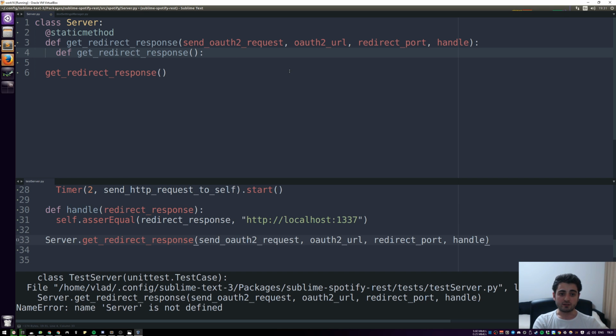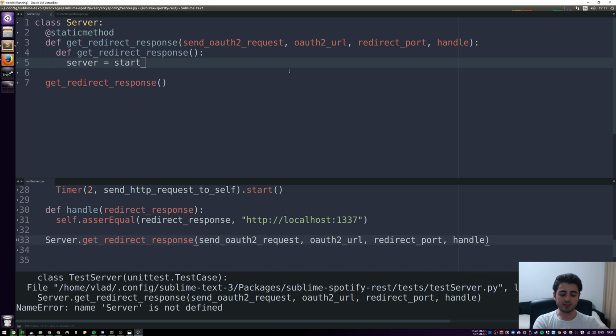In the get redirect response method, we're going to actually create a server. We're not only going to create it, we're actually going to start it up. So we're going to say startup server, and we will give it a handler that we haven't implemented yet. We're just going to call it Spotify redirect URI handler. Actually, it's called URI. Maybe I should call this one also URI. No, that's the OS2 URL. No, it's fine. It's all good.